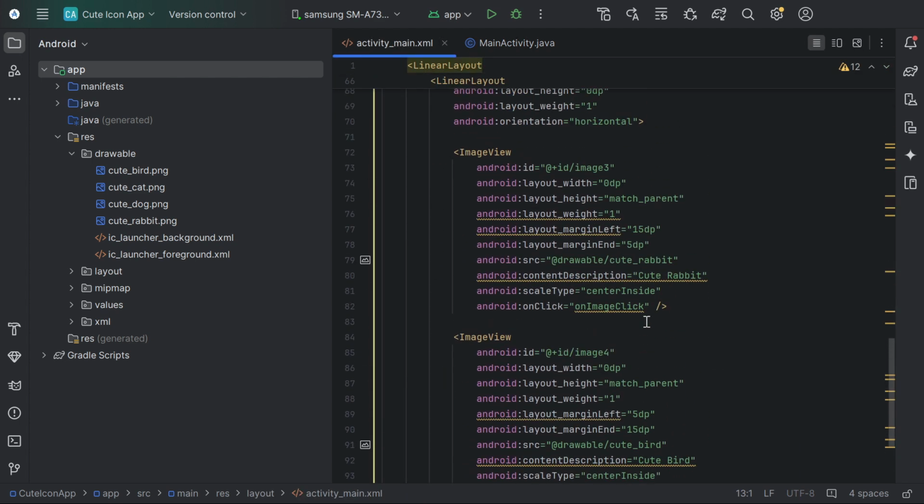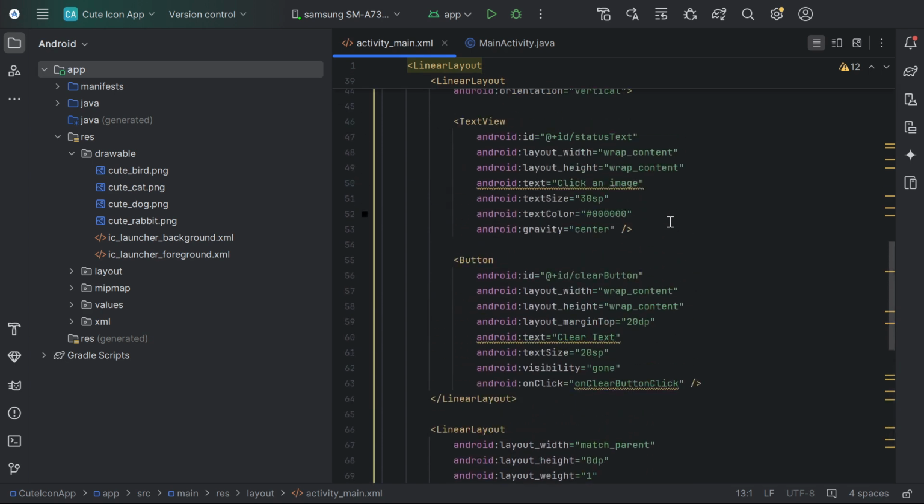When clicked, it resets the text in the text view to its original message, click on any icon. It also hides the button again to keep the UI clean for the next interaction. As you can see, when the button is clicked, the text resets and the button disappears. This helps the app feel fresh after interaction.